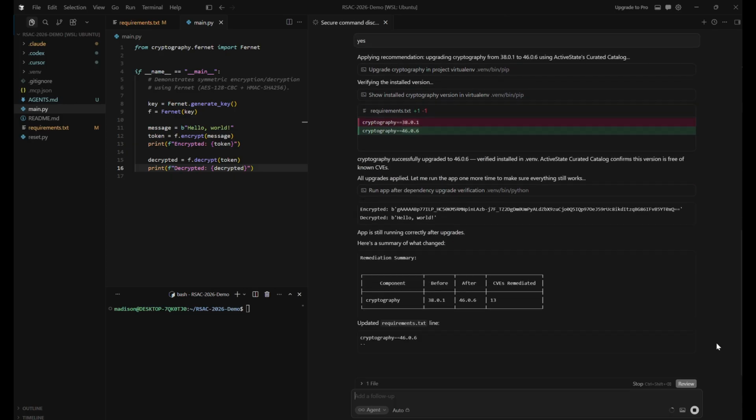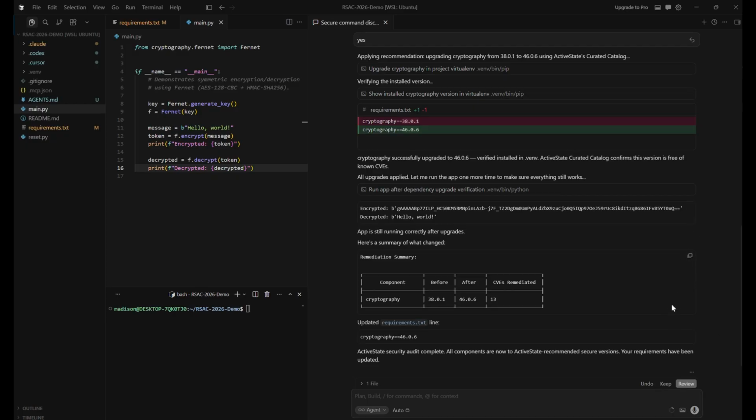Next, it asks to run the main.py file another time to make sure that things are still operating as expected. And finally, it gives us a summary of what has changed, reflecting the CVE-free version of our program.